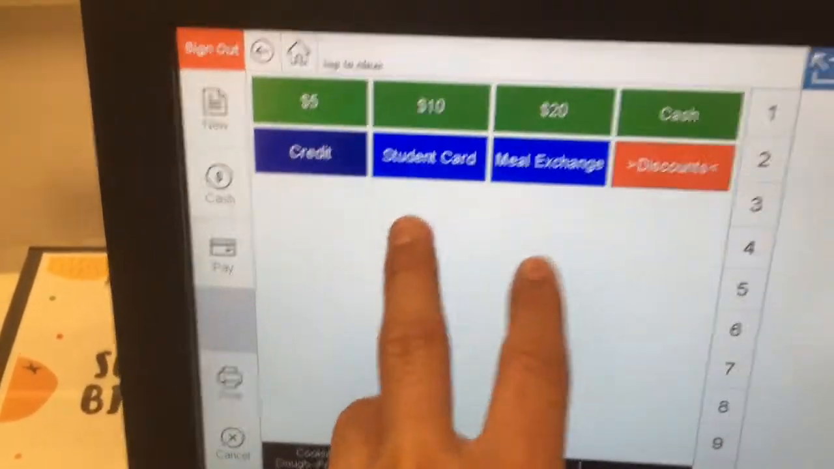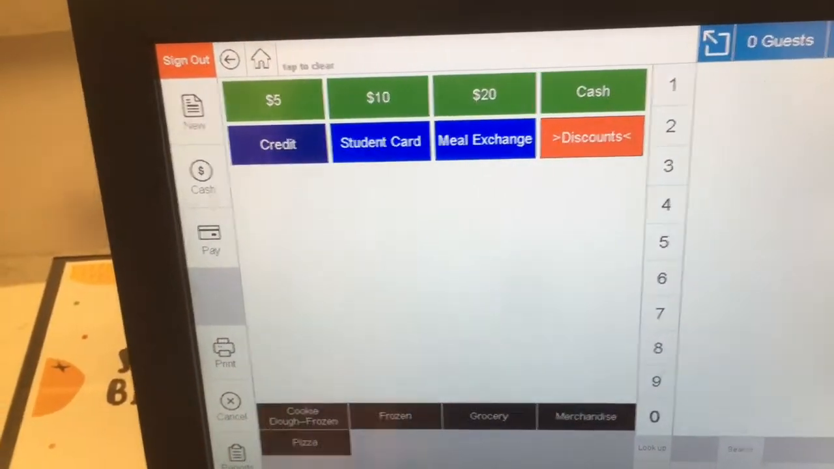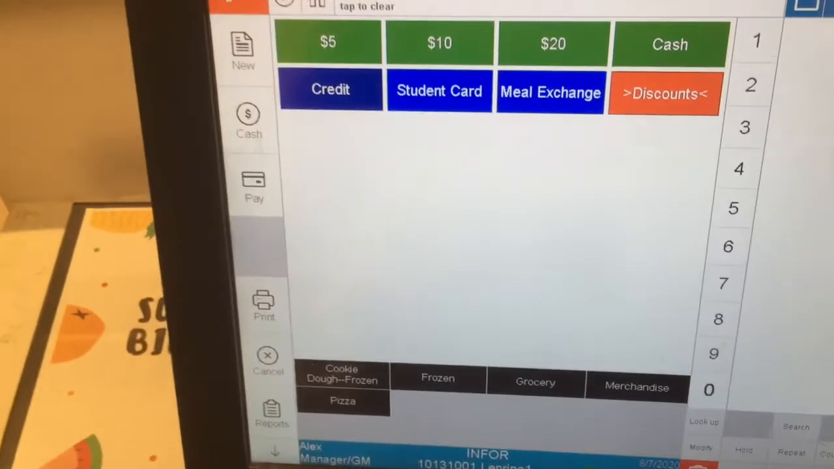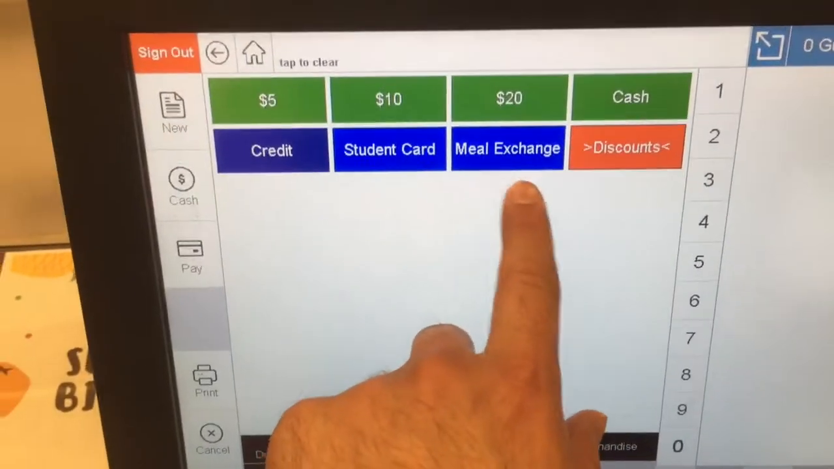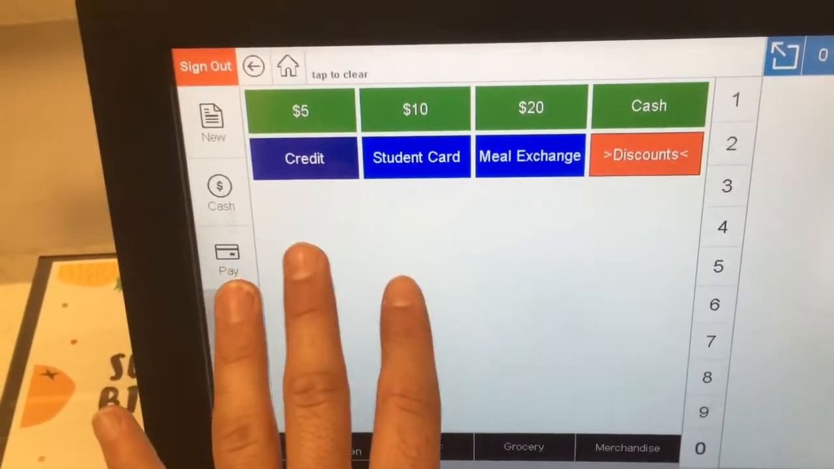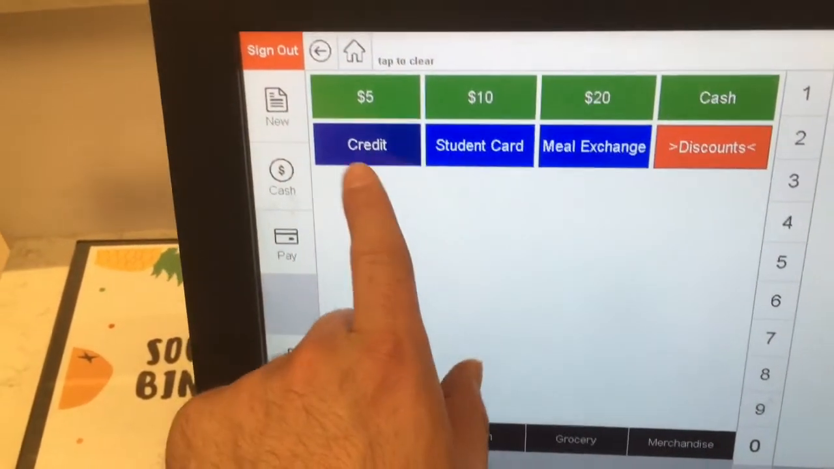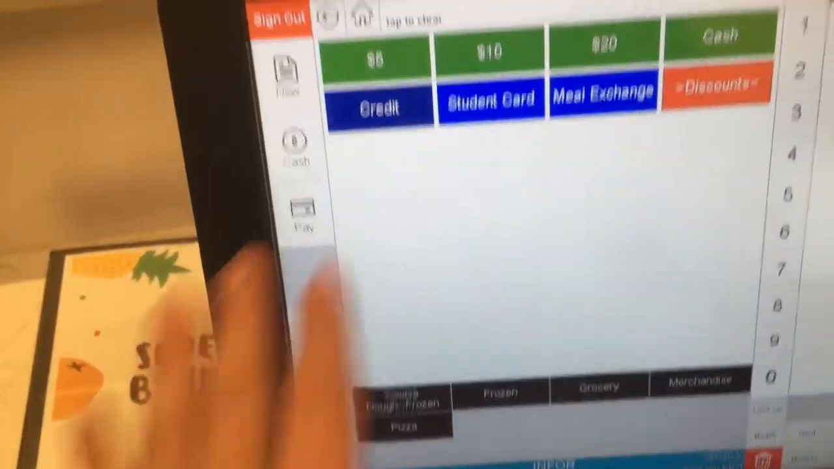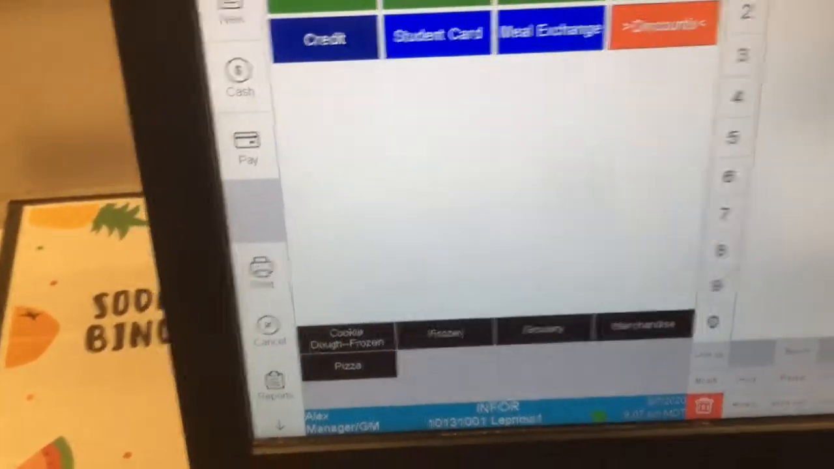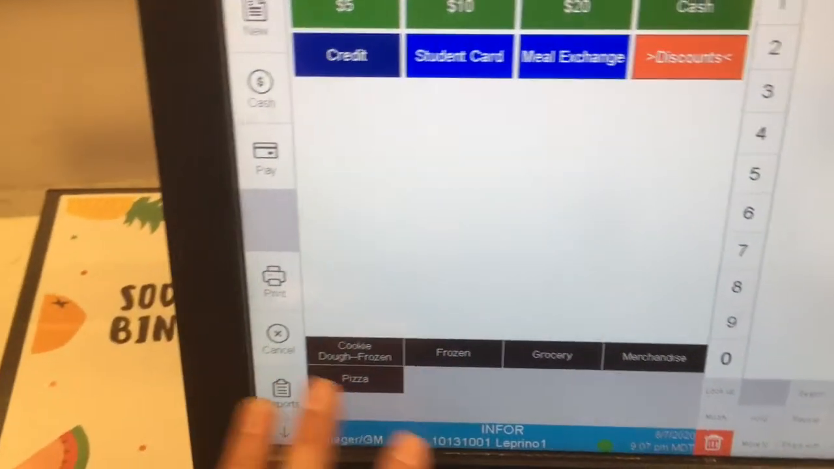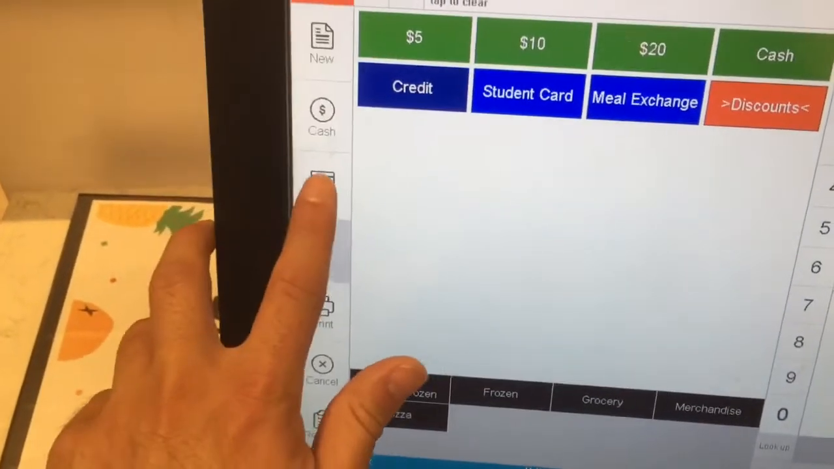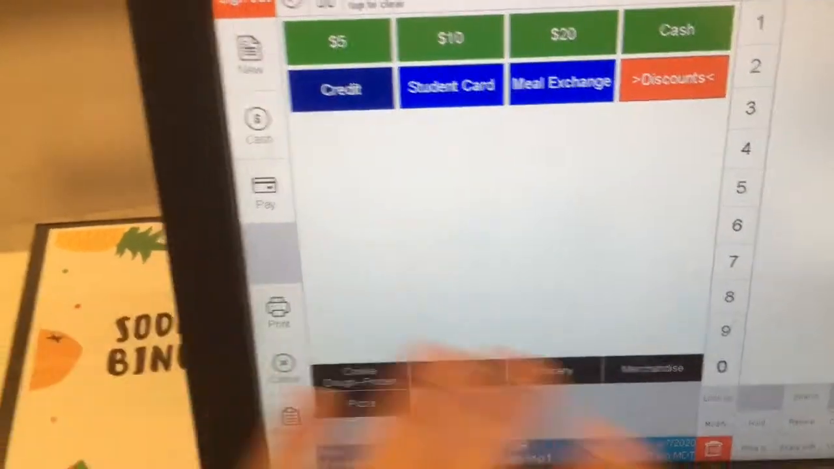Yetter has a couple little different things. They've been working on getting these things uniform, so we'll see how that goes. But basically, you don't use the meal exchange card. We don't use meal exchange for grab and go. We're only using student card and credit. We don't accept cash, so ignore the top buttons. But if you somehow get away from the screen, you can always click pay, and that'll bring you back to this basic screen where it's payment stuff.